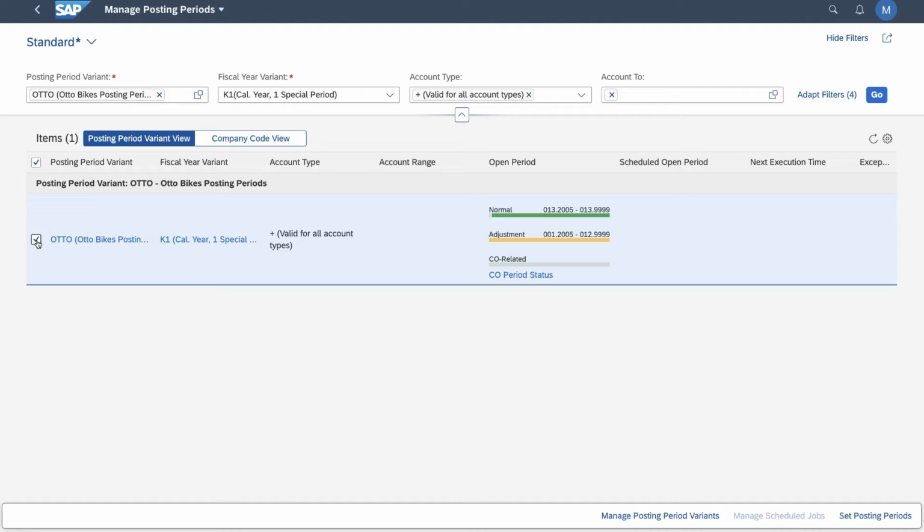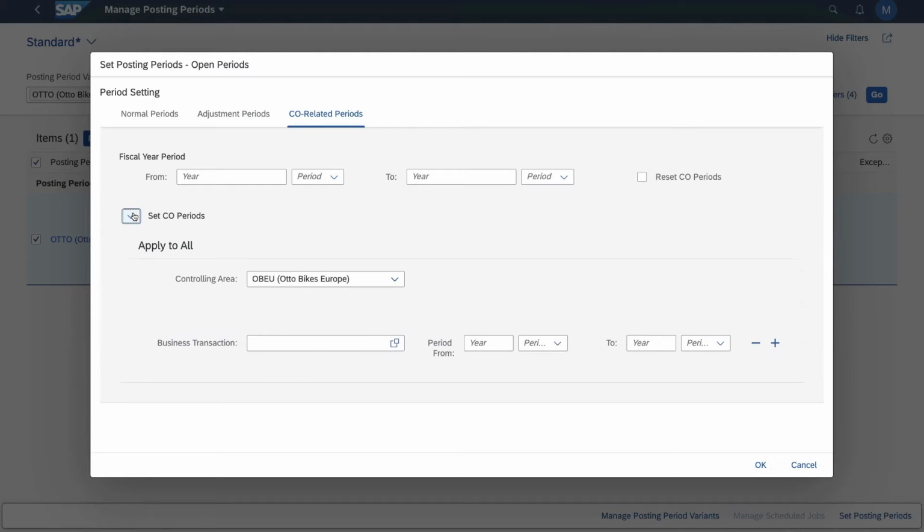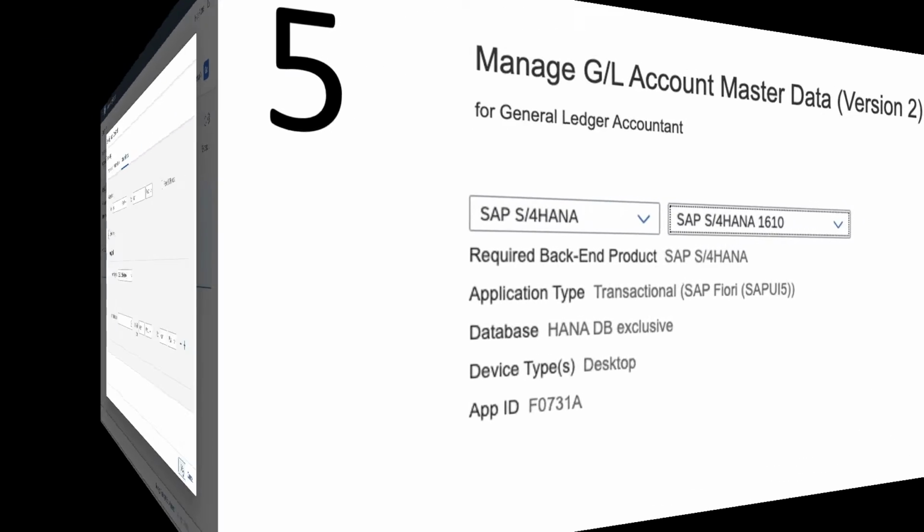And we can do changes here to set posting periods. We can open these, we can schedule these, and we can also do this periodically. So normal periods, adjustment periods, or periods that are CO and FI related. So therefore I can change this, or I can set the CO periods. So everything that you know from transaction OB52, new and easy to use.